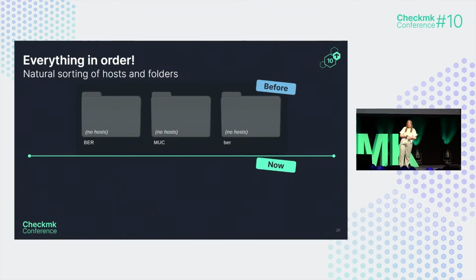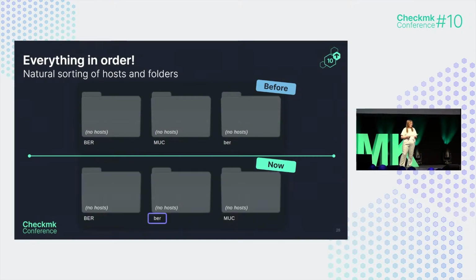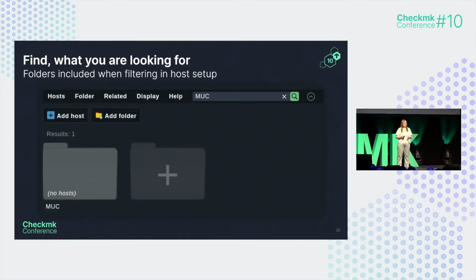Folders in Checkmk are generally a little bit rough around the edges. For example, the case-sensitive sorting. With the 2.3, we now have changed that to case-insensitive, so a more natural sorting. So folders are actually where you expect them to be. Yay! I was waiting for that. Finally, something to clap for.